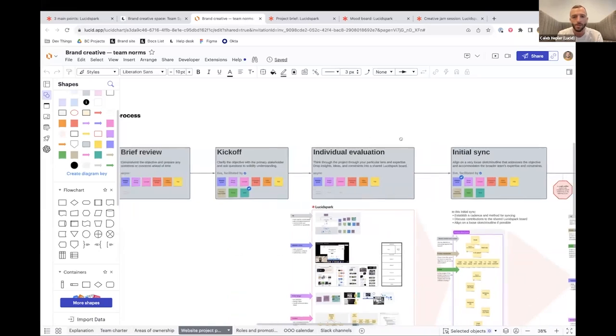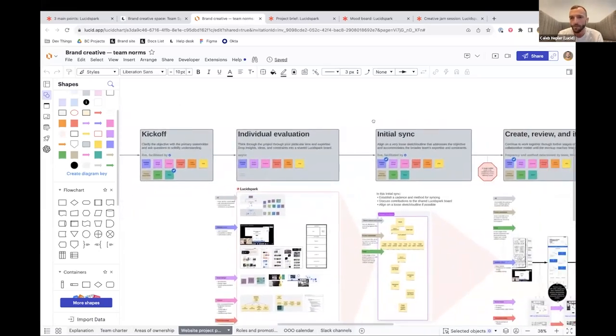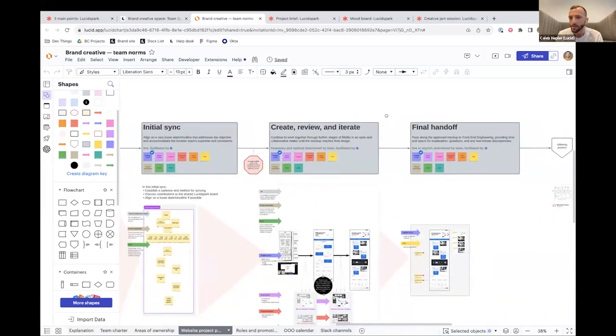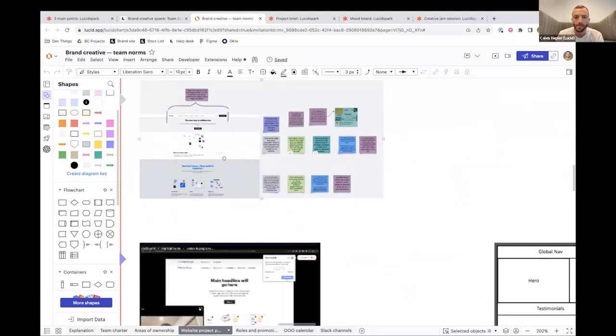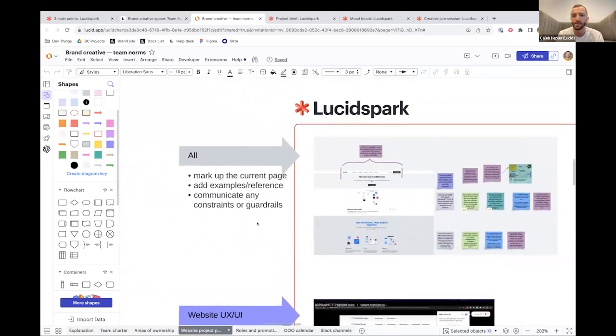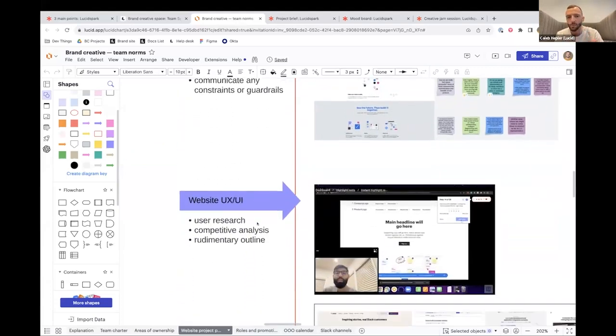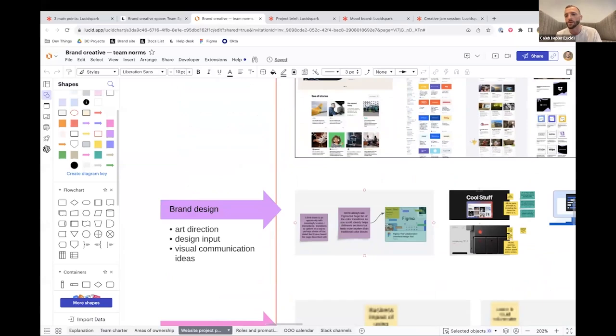And so what we did was we just created a high-level map of what this type of project was. And then beyond that, added visual reference points to say, hey, at this stage of the project, we expect this team to bring this item. We expect this team to bring this item. This is what you contribute. This is how this works.